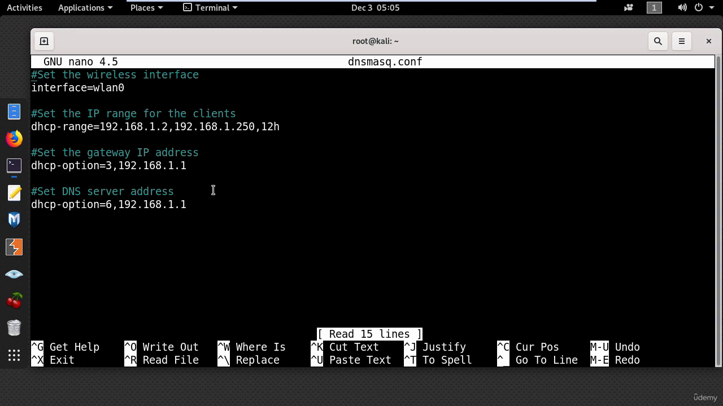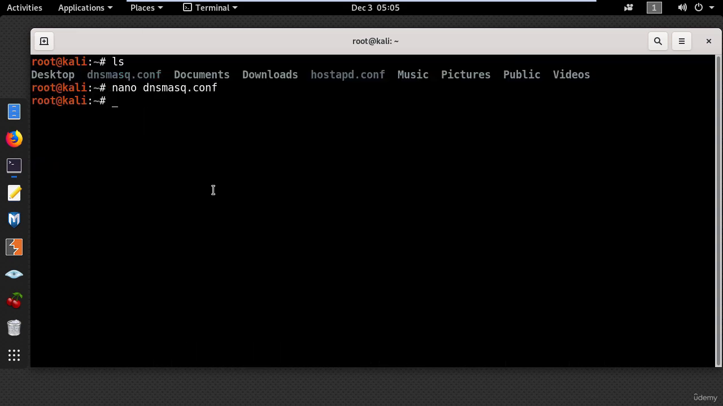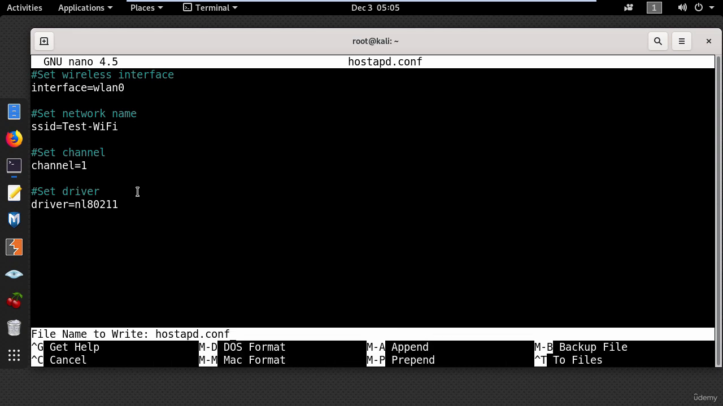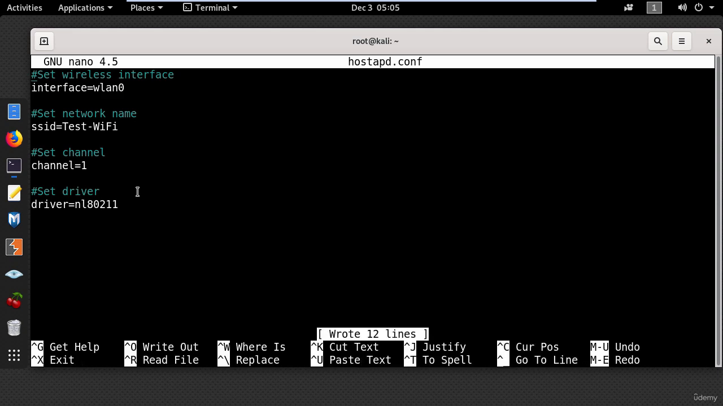Okay, now let's close this file using Ctrl+X and open the hostapd config file using nano and the name of the file. And here we'll see some very simple settings. The first line is the wireless interface wlan0. And the second is the wireless network name, which you can change to whatever you want. And then you have to put the channel number and the driver. And to save the file, use Ctrl+O to write, enter, and Ctrl+X to exit.